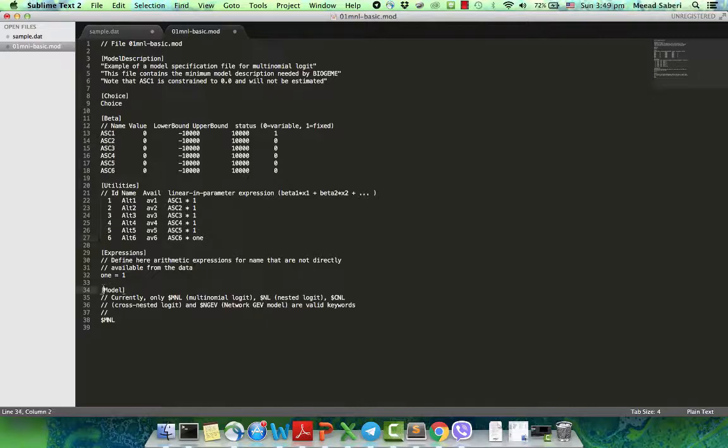And in the last section, we specify what type of model we want to estimate. Currently, only multinomial logit, nested logit, cross-nested logit, and also the network GEV model, which we haven't yet covered in this lecture and we won't cover, can be done in this version of BIOGEME. To specify a multinomial logit model, you need to write this syntax, which is $MNL, which tells the software to estimate a multinomial logit model.